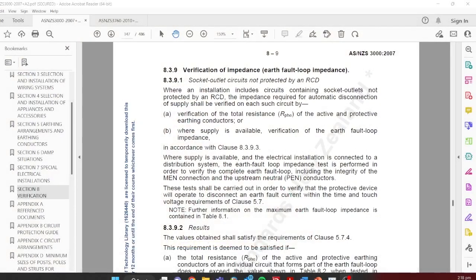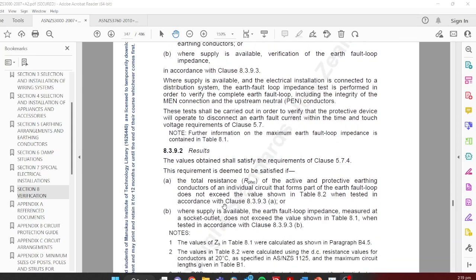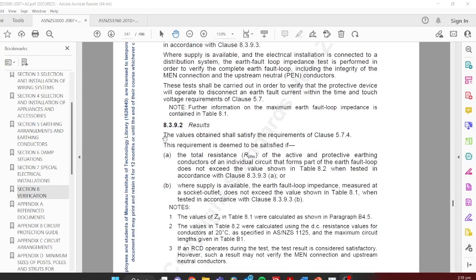Let's have a look at what the standard has to say about that. So we will go to ASNZS 3000 as we normally do, and we are in section 8 because section 8 contains all about testing. And I've already gone here to section 8.3.9, verification of impedance, earth fault loop impedance. Now, it says a lot of stuff here that essentially is the same as what I've just described, so we're not going to go through that. Let's just have a look at the results.